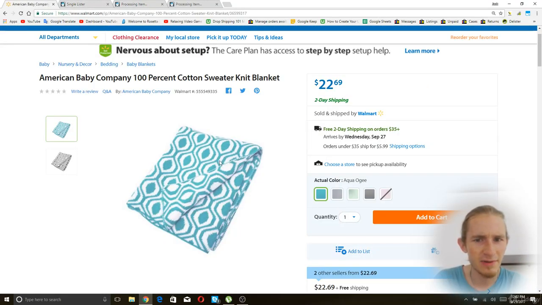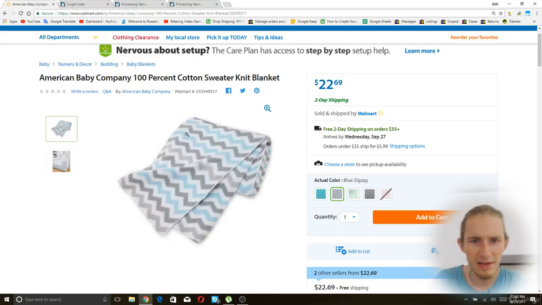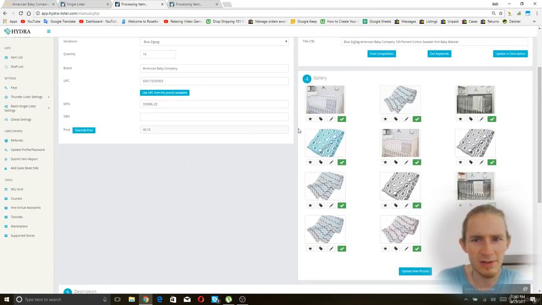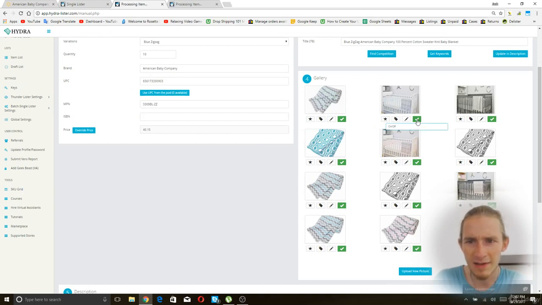So let's look at the original item. Which one is blue zigzag? Okay, blue zigzag, so it's gray zigzags with one zigzag stripe. And it actually has the correct photo there, which is pretty awesome. So what we're going to do is, this is our main photo, so we're going to click the star, and then we're going to uncheck all of these other items because they're not what's for sale. We're going to keep both of these photos.